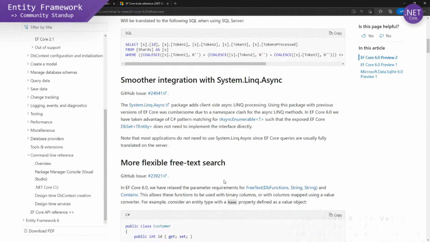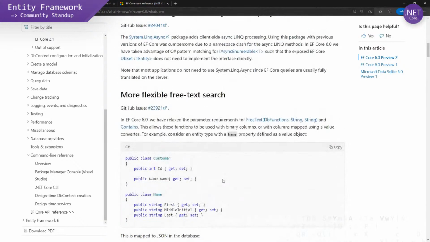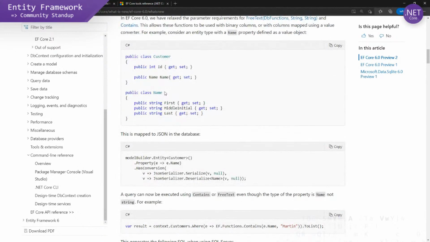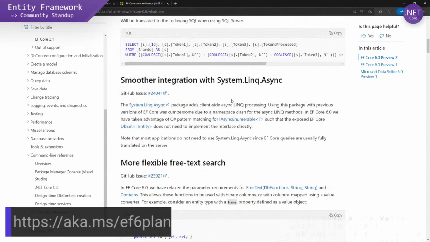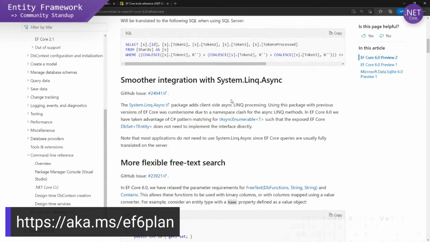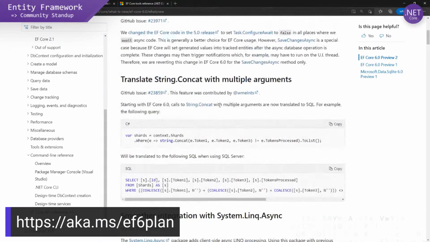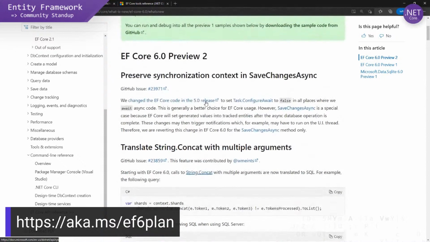We made free text sections more flexible by allowing you to pass things into it that aren't a string. So, for example, if you're mapping a name class to strings in your database, you can use name class in free text search now. We've got better integration with System.Linq.Async. You don't get the same namespace collisions that you get now. We've had pull requests to translate string concat with multiple arguments on SQL Server, so better query stuff.